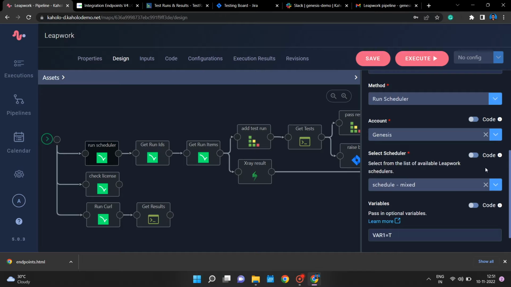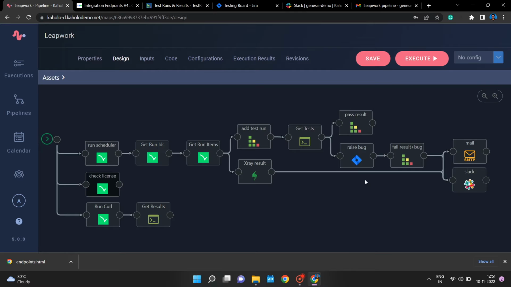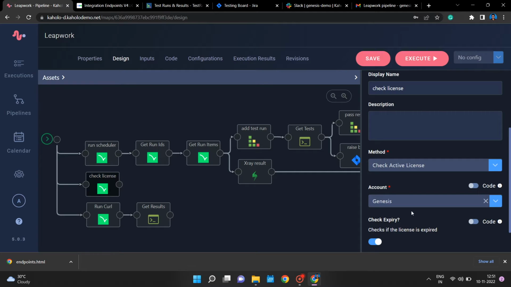Just select an active scheduler from the drop-down. Create a plugin account if not created already. Enter any variables if required. The Check for License method checks for an active license.